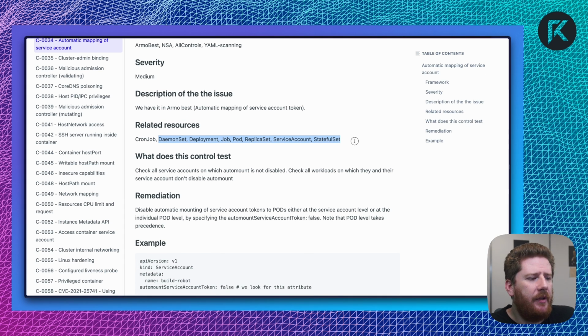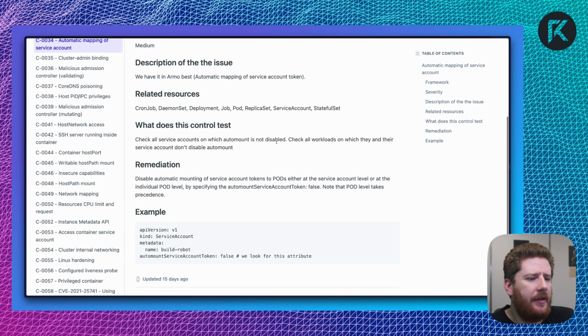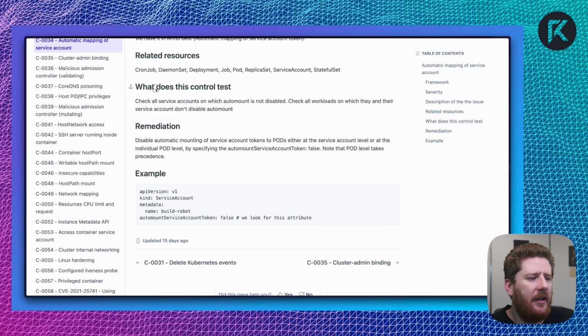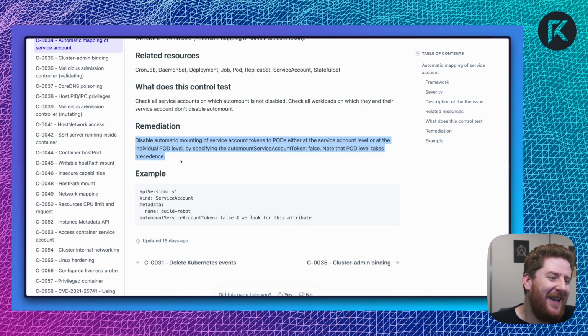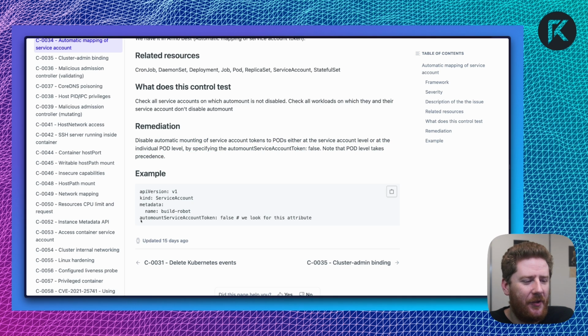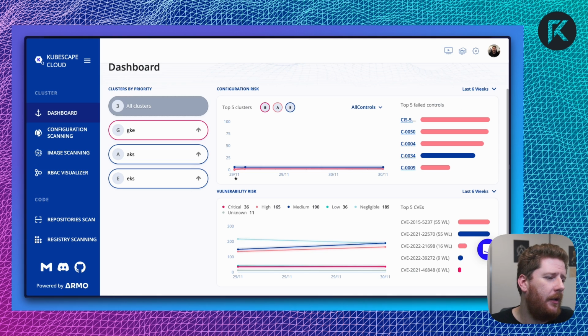So we have the related resources. This is everything that can run a pod, essentially. It tells you about the control test, and then the remediation is to disable the automatic mounting. And it gives you an example of what that looks like. So we set auto-mount service account token to false on our service account. You can even do this on a workload itself. So you have a couple of options.